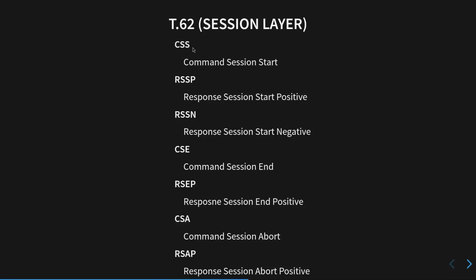So we have session start here, SS, and the C in front means it's the command for session start. And if we have an RSS, then this is a response for the session start, and P is a positive response, and N is a negative response. So always start with the middle two characters, or sometimes I guess 3 characters, to know what kind of a command it is. C and R in the beginning is command and response. At the end, P and N means positive and negative in case it's a response, and the middle characters tell you what this is about.